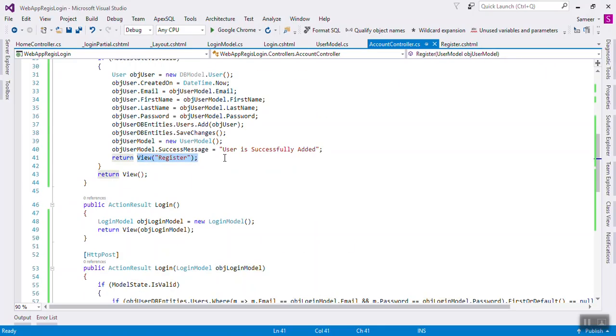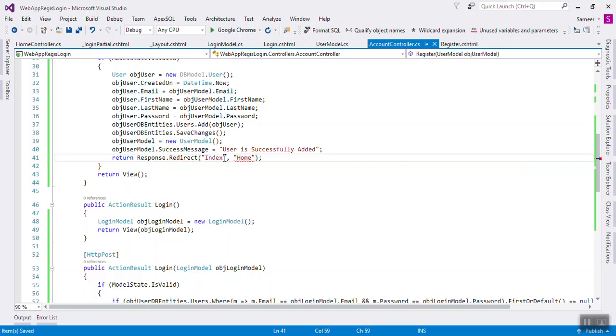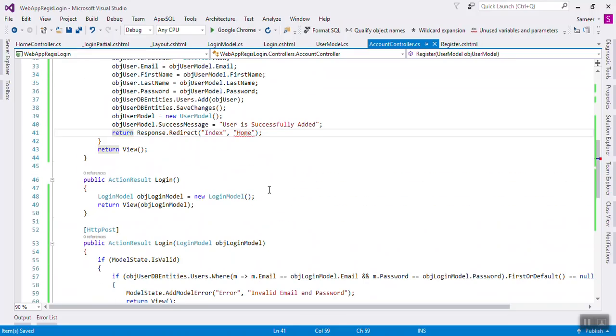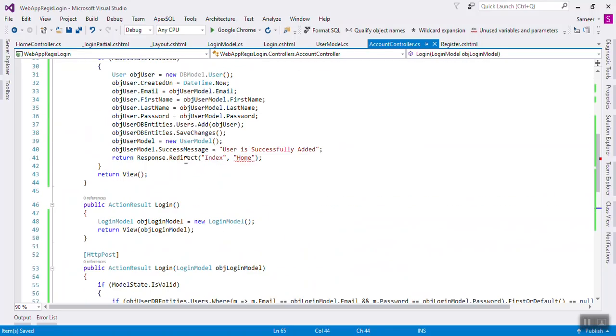Here also, response redirect. Index, home. Redirect to Excel.